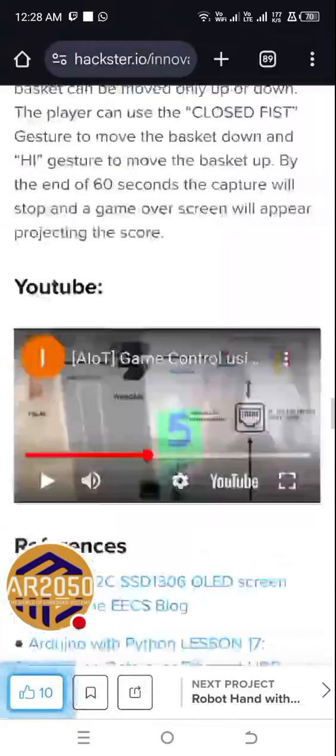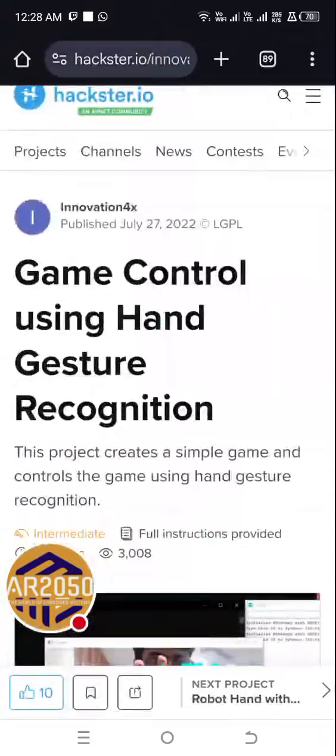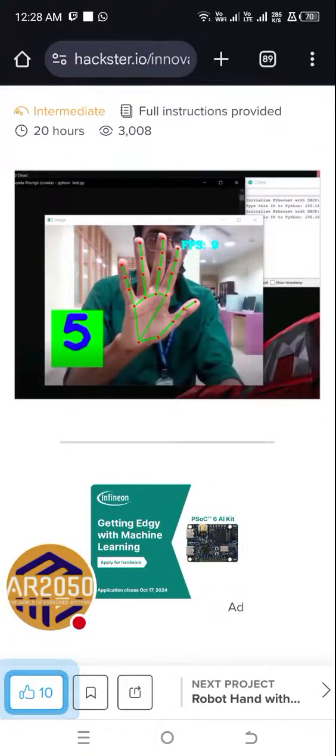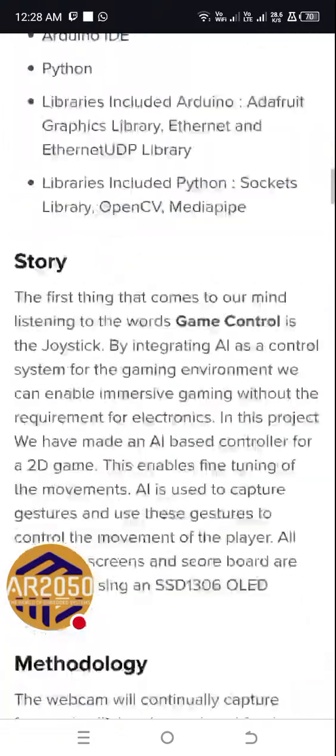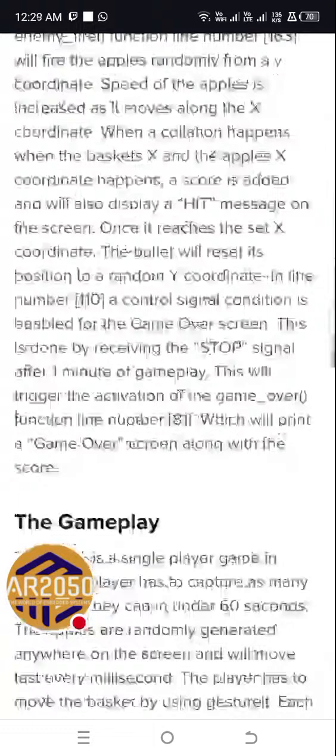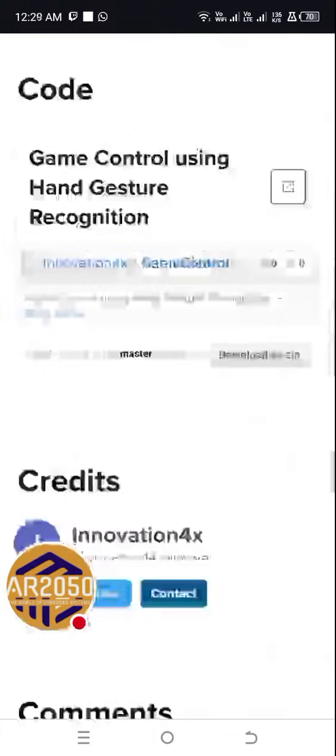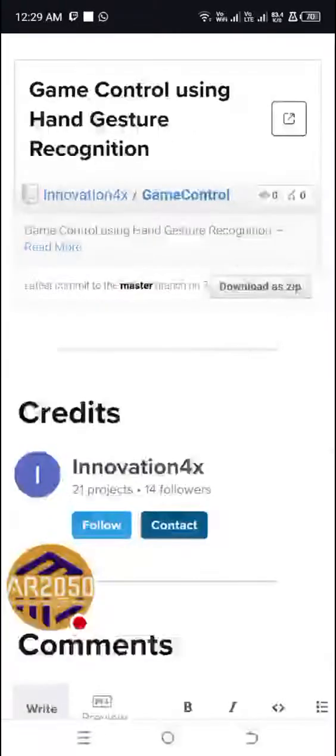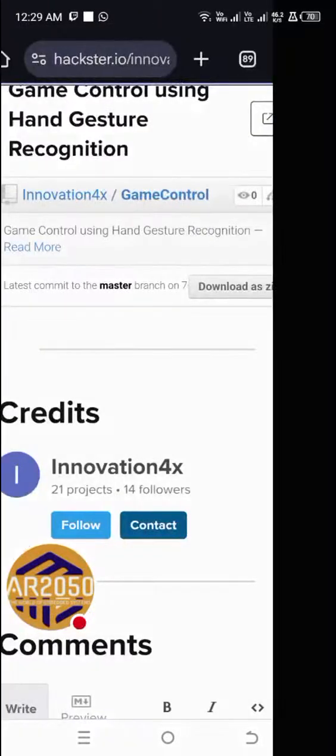This game is also very user friendly and beginner friendly, and if you already have experience with hand gesture recognition, you can create this game. You can also find the hand gesture recognition code from this page. They must have provided this code. Let me check down below. Yes, you can download this code as a zip file here, or you can check this repository on GitHub.